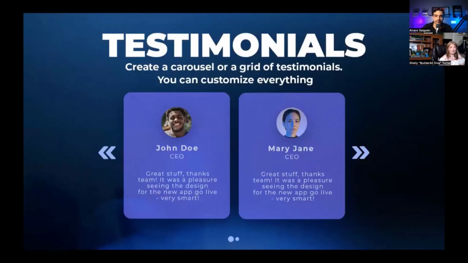Testimonials is another one. This is a great tool element you can pull in, and you can set up your testimonials. You can set it as a carousel and or as a grid, and you can customize everything about it. So again, you have the ability to make it look and feel exactly like you want it to look for your website.